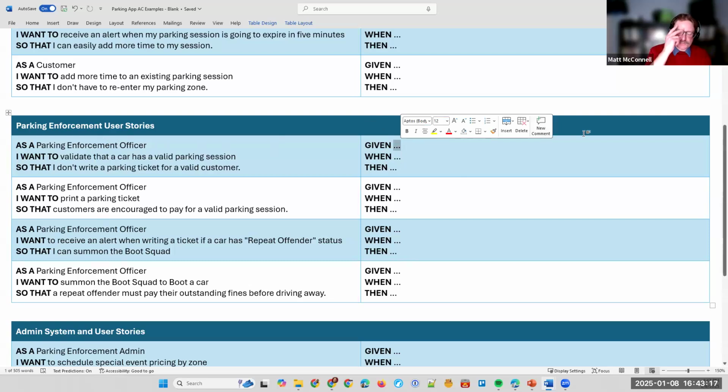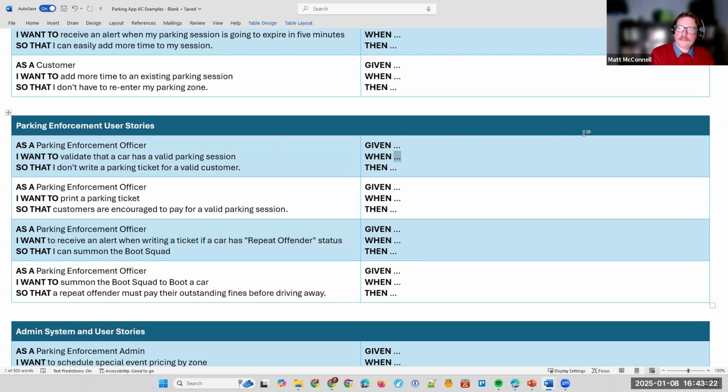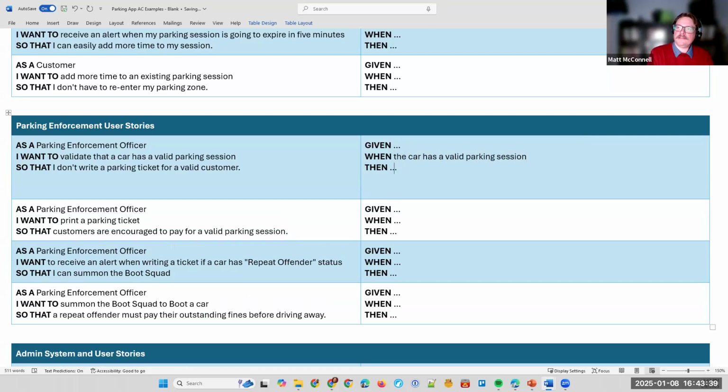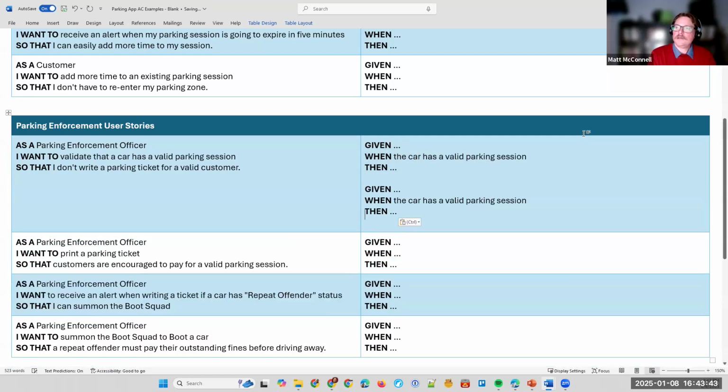Let's try writing it both ways. We'll see which one makes the most sense. Let's start with the when the car has a valid parking session. If that's what we're in, then we'll do a separate one where we'll do the given the car has a valid parking session. Yeah, I'm going to retract my suggestion. I think it is part of the given. It's no problem at all.